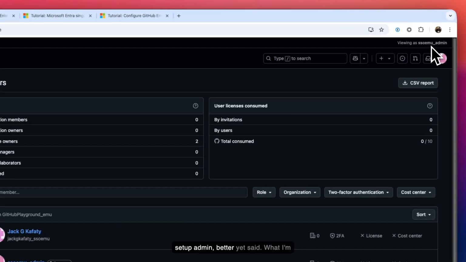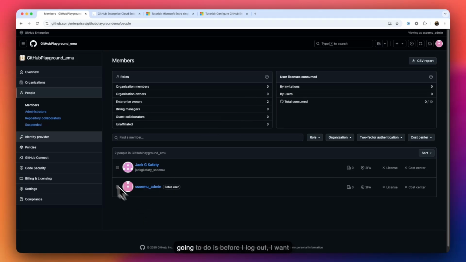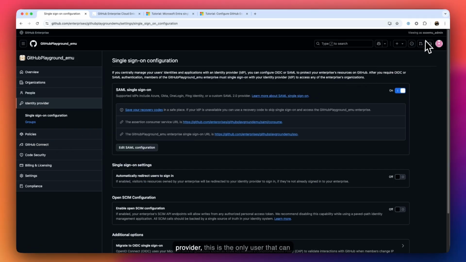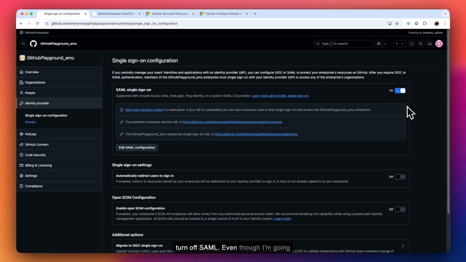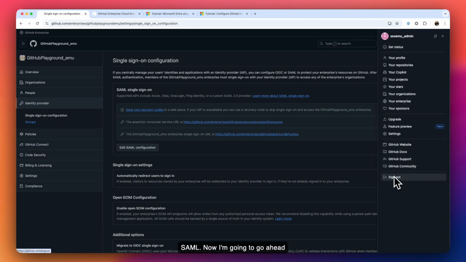Now, I'm still logged in as the enterprise setup admin. Before I log out, I want to show you why this user is so important. If we go back into Identity Provider, this is the only user that can turn off SAML. Even though I'm going to log in next as an enterprise owner through the user that has been provisioned, I won't have this option. That is done for security reasons: only the setup admin can turn off SAML. Now I'm going to click on my user and sign out.